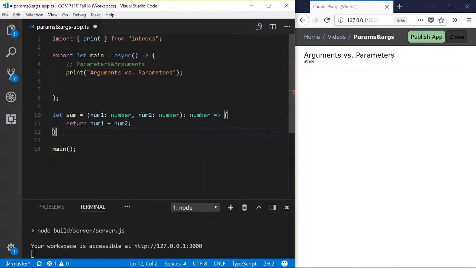We can only use these parameter names within the function itself, so within these curly braces, because that's the scope in which they're declared. So if we were to have said print num1 up in the main function, it wouldn't work because it's only declared within the sum function.